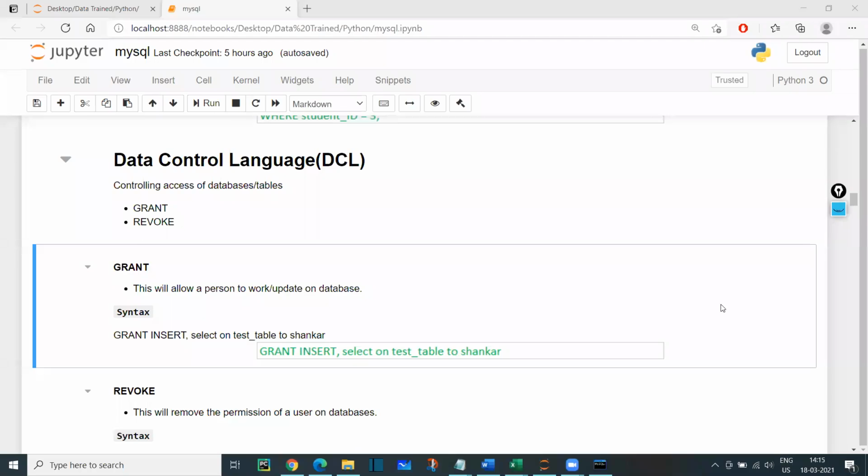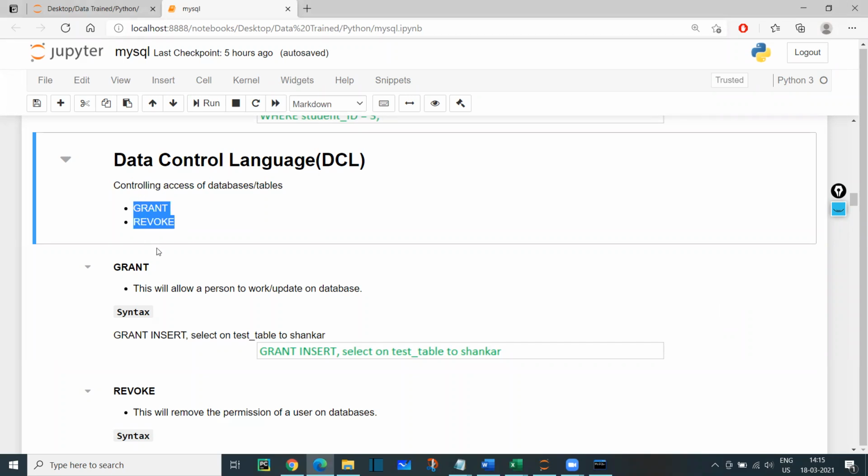Hello everyone. Let's understand what data control language is. This is basically about controlling things like access for any person on a database or a table. These things are usually taken care of by the DBA, the database administrator. They control these access issues. Two things come into the picture when we say controlling: the first one is grant, and the second one is revoke.